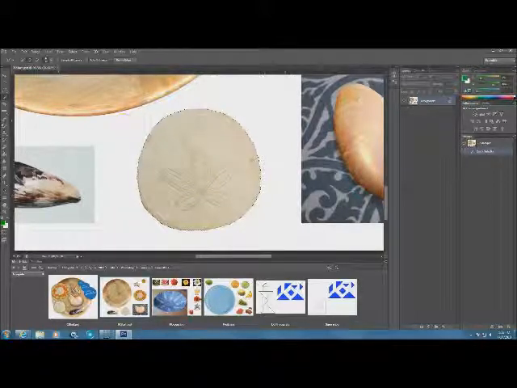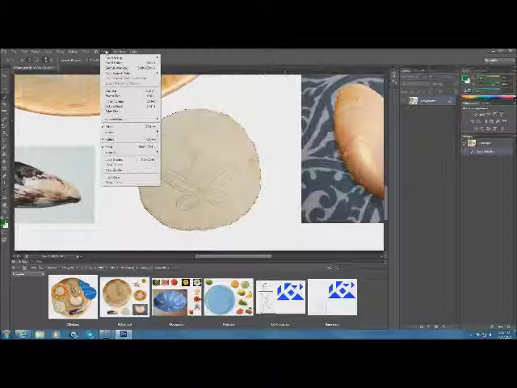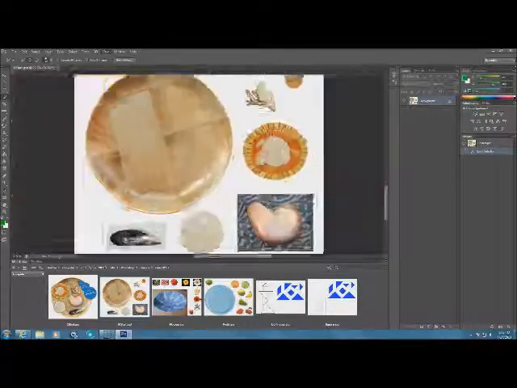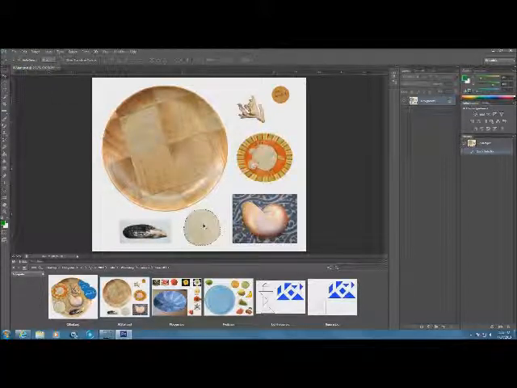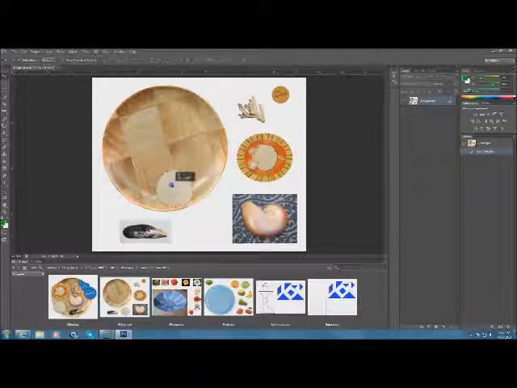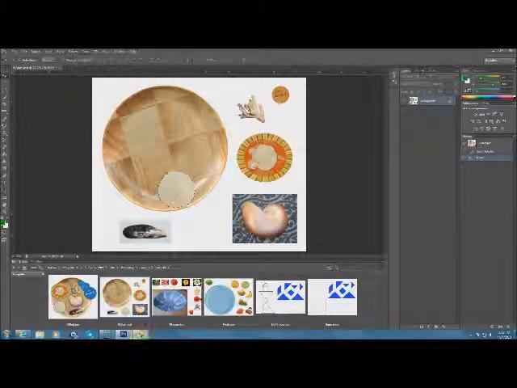Let's click on View on our menu bar and click Fit to Screen. Click on the Move tool. Remember, when we want to move a selection, we stay on the Selection tool, but when we actually want to move what we have selected, we have to click on the Move tool. Move the sand dollar to the lower part of the plate. So just somewhere on the plate, I'm going to put mine about right there. And then do a select and deselect.